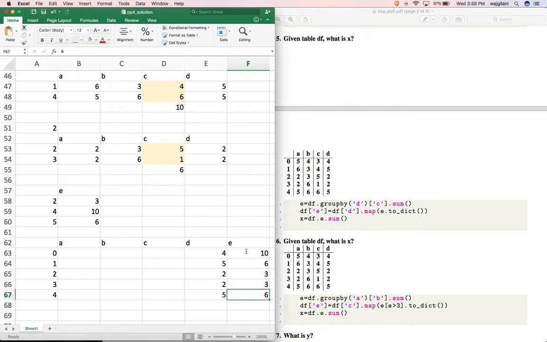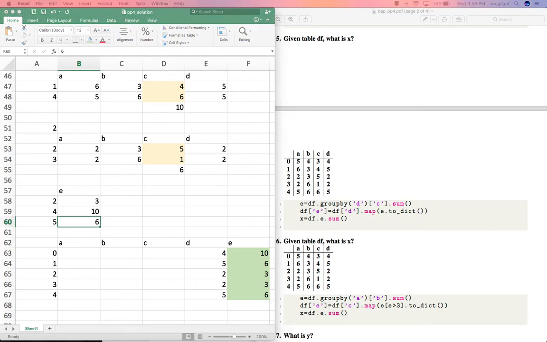And then finally, for X, the question is literally the table df, the column E, sum it up. All right, so looks like the answer will be 38. 12 plus 16 is 18. 22, for some reason I can't do math in my head anymore. 22, 25, 28. All right, excellent. So looks like the answer is 28.